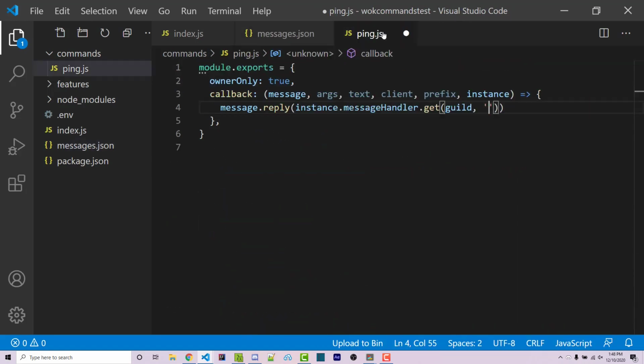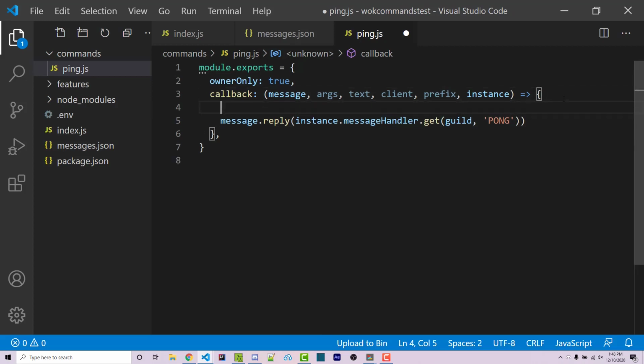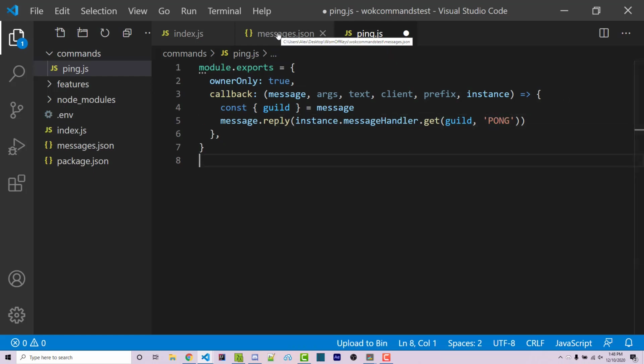It is the uppercase. We can paste that in. And now we need access to this guild, which we can simply destructure from the message. So guild equals message. And now at this stage, we should be retrieving the actual message that we want for the title Pong within our messages JSON file.